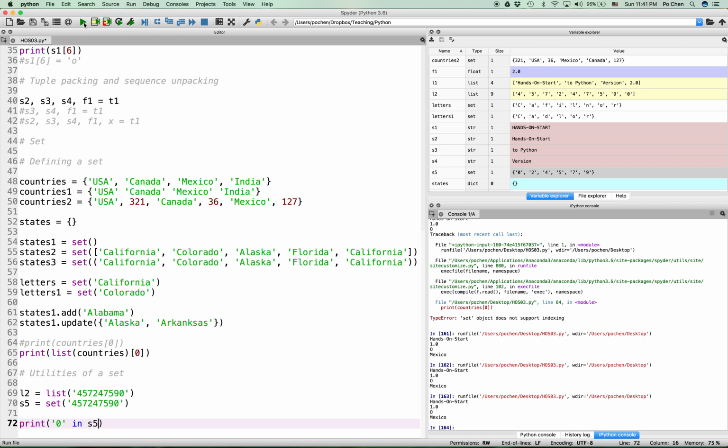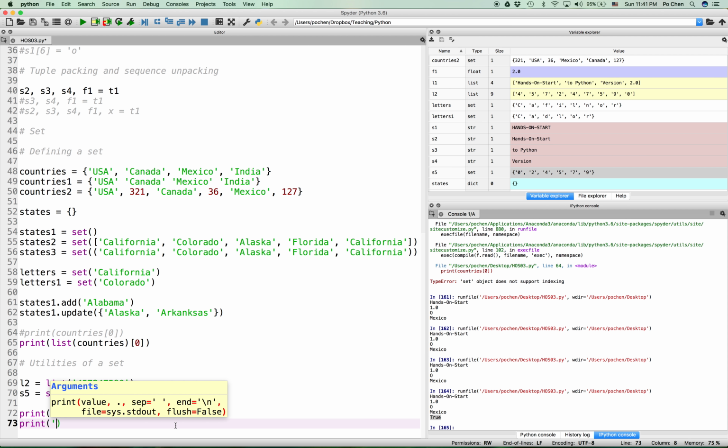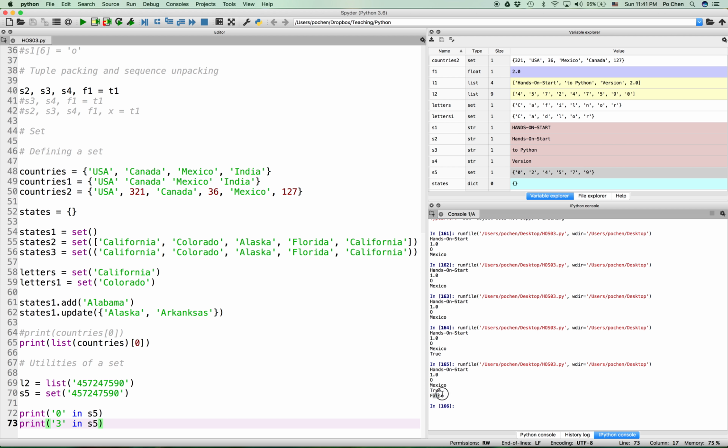So let's see, if 0 is inside of S5, it's going to return true. And let's see if the number 3 is inside of S5. It's going to return false.